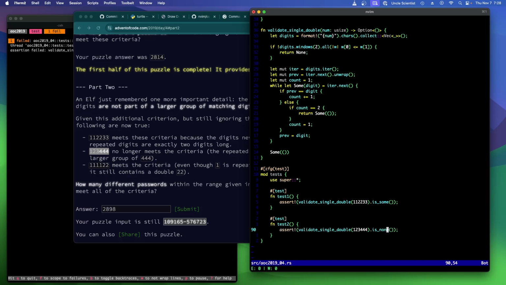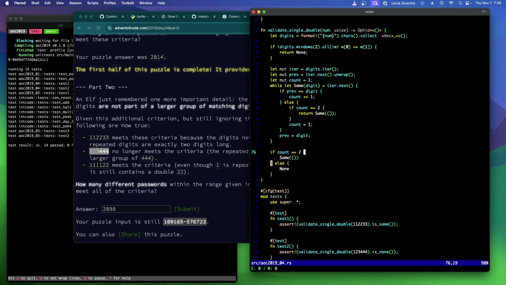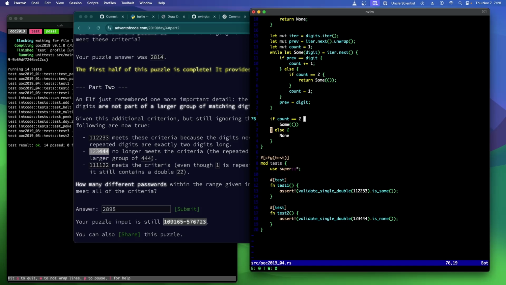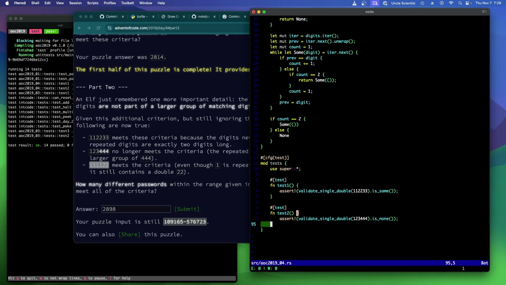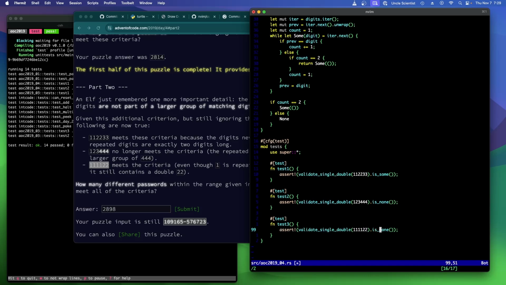That failed. Okay. It might be because I'm not checking the last one here, and I'm always returning Some at the end. So maybe we have to say if count equals 2, then Some, else None. Let's see if that fixes the test. It does. Okay, that might be the bug. Let's run this guy just to be on the safe side. This should be Some. Yeah, that passed the test.